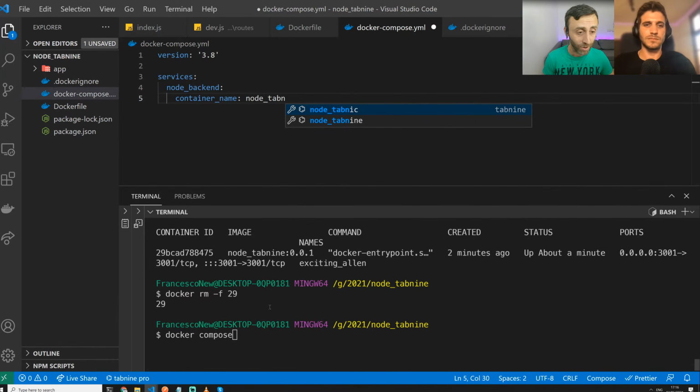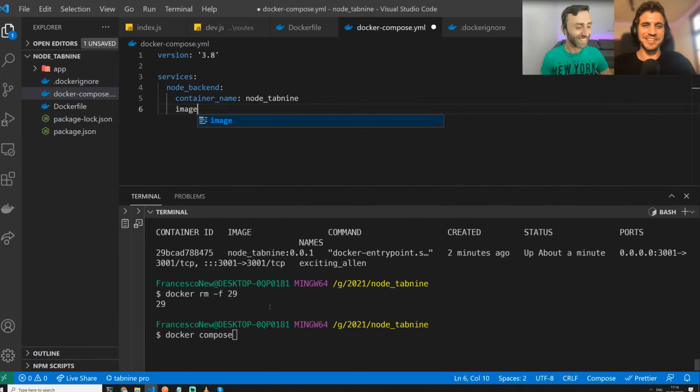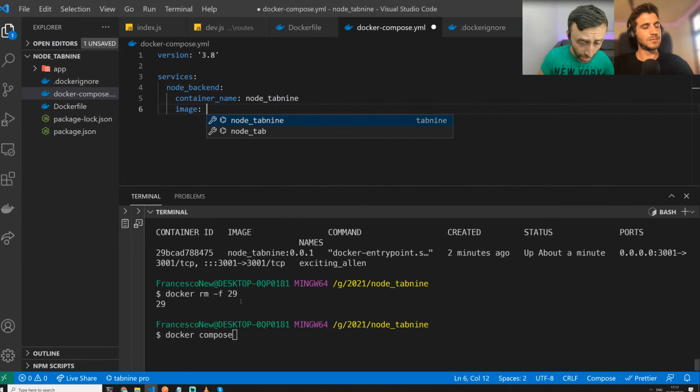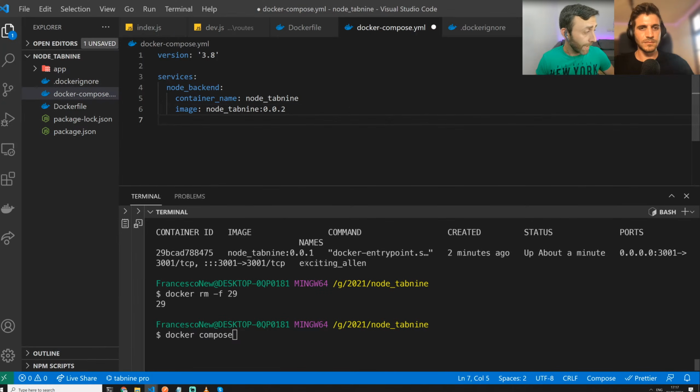Tabnine. Can Tabnine recognize itself? It can't. Okay, usually it can. Perfect. Then we can define an image. An image here is more or less like the tag that we have used before. So I've called this node tabnine 0.0.1. In this case, I've called this node tabnine 0.0.2.